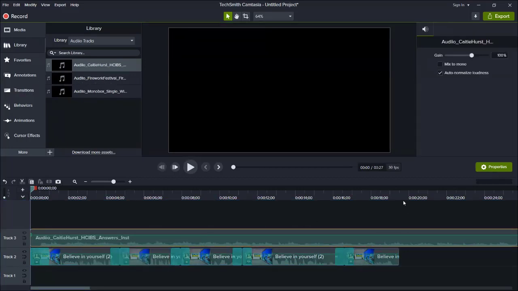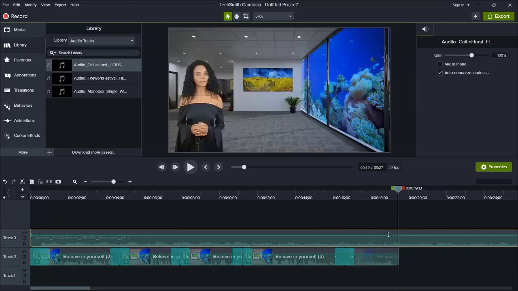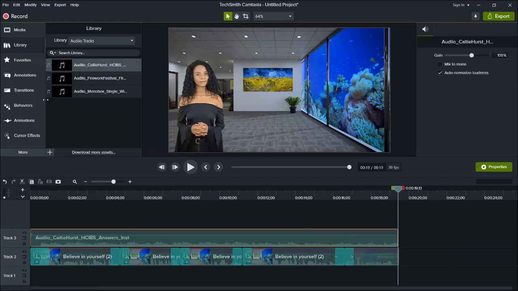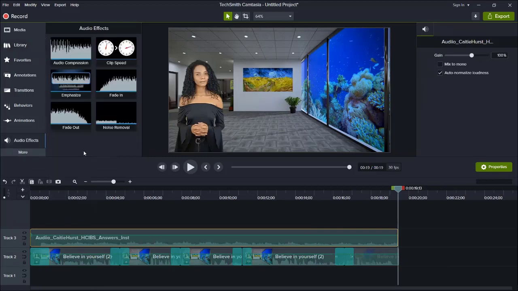Okay. Now, I'm going to cut it right here at the end. So I hit S for splitting it. And then let's add in some audio effects, and do a fade in and a fade out. And I'm going to take that down to about maybe 20, 30% in there.